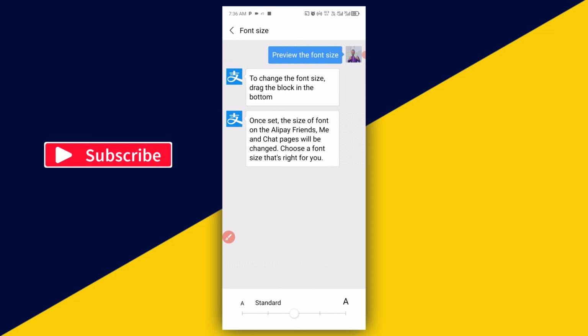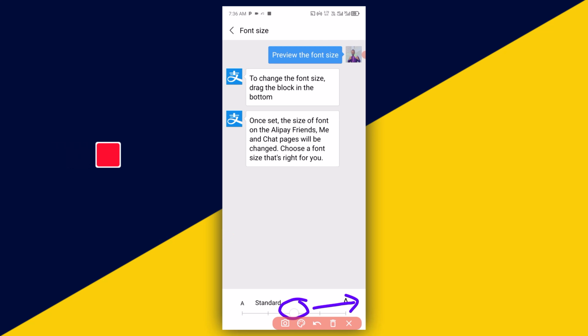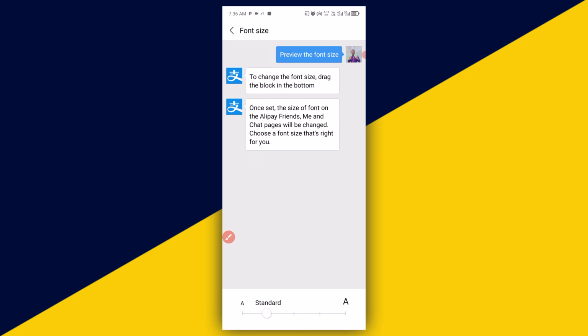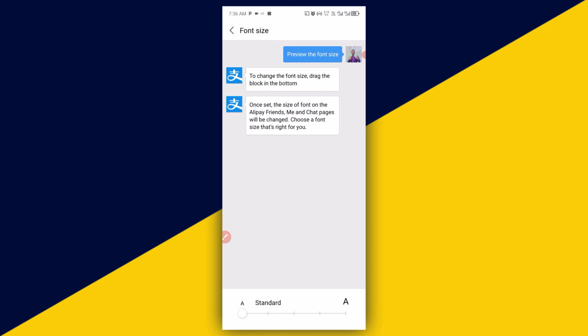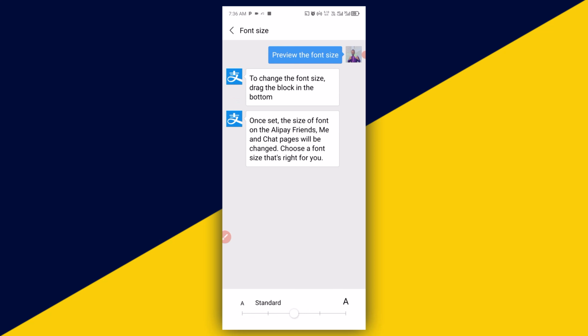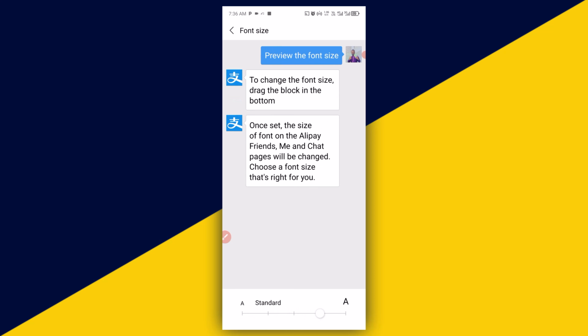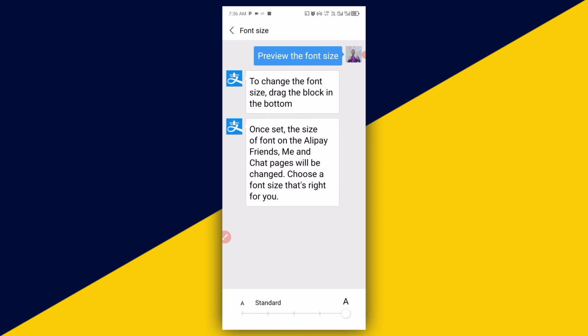Next thing you need to do is to simply drag this slider from here as much as possible, depending on how best you want your font size to increase. So you can also reduce it if you would like. So this is the reduction and this is increase. The more you drag, the more bold the font is going to be. This depends on how best you want your font size to increase or decrease in Alipay. It's as simple as that.